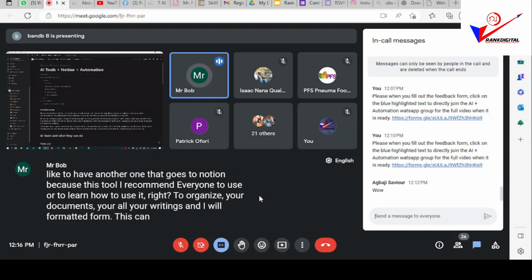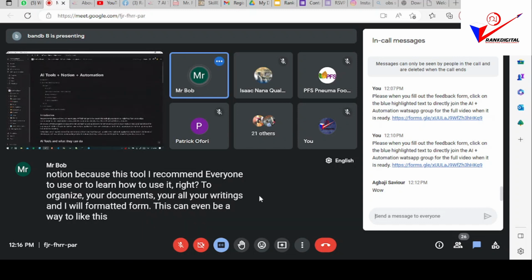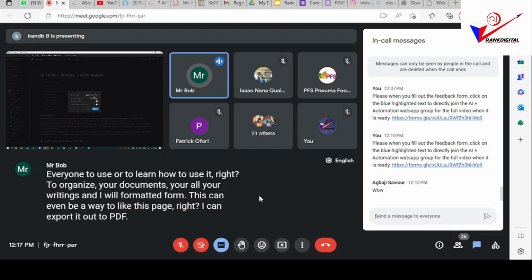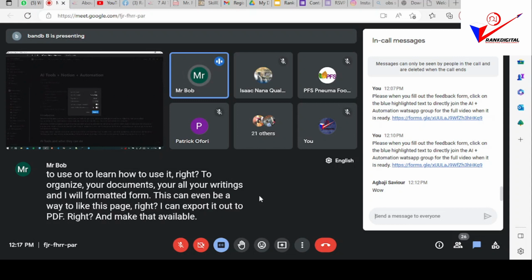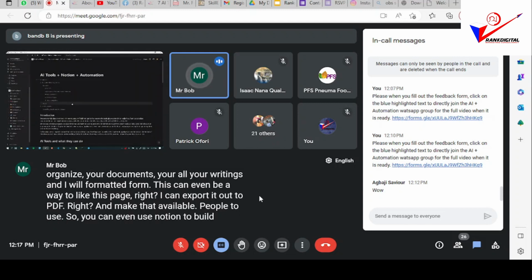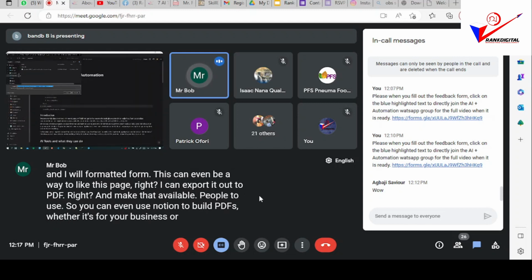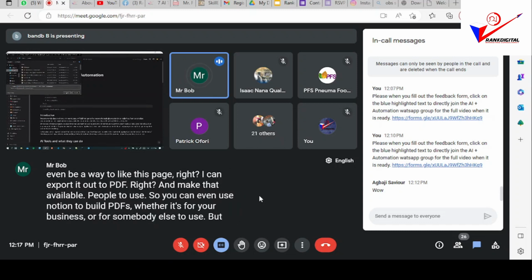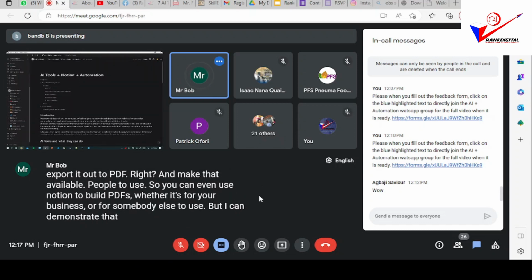This can even be a way to, like this page, right? I can export it out to PDF, right? And make that available for people to use. So you can even use Notion to build PDFs, whether it's for your business or for somebody else to use. But I can demonstrate that real quick.